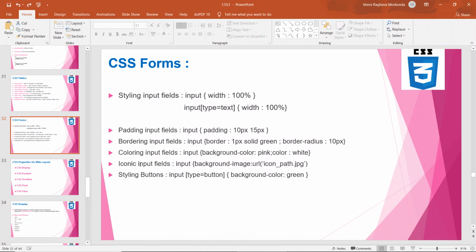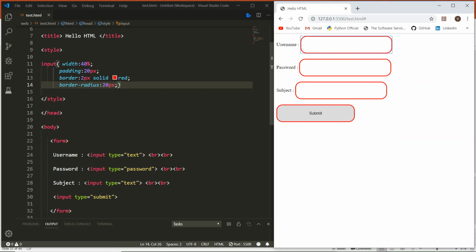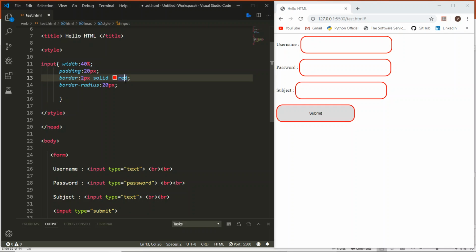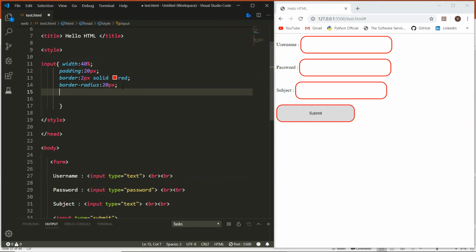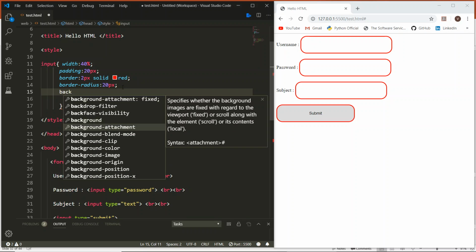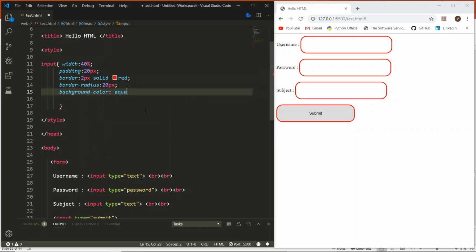And then next, coloring input fields. You can change the background color also. Like this you can go on changing so many parameters, friends. It never ends. Your imagination is the end. So background color, if you want, say aqua, okay, so the background color is changed, right?